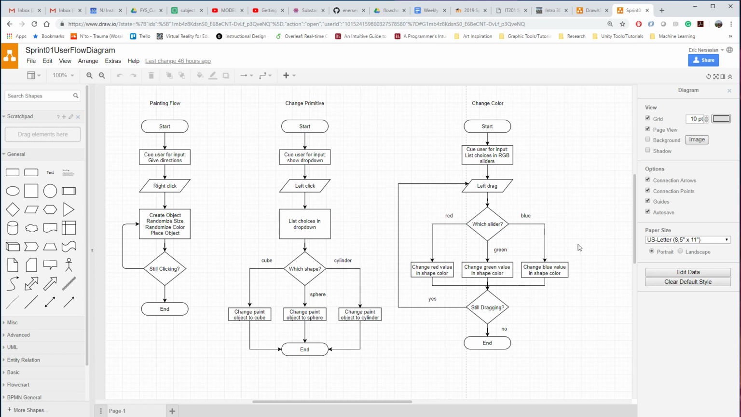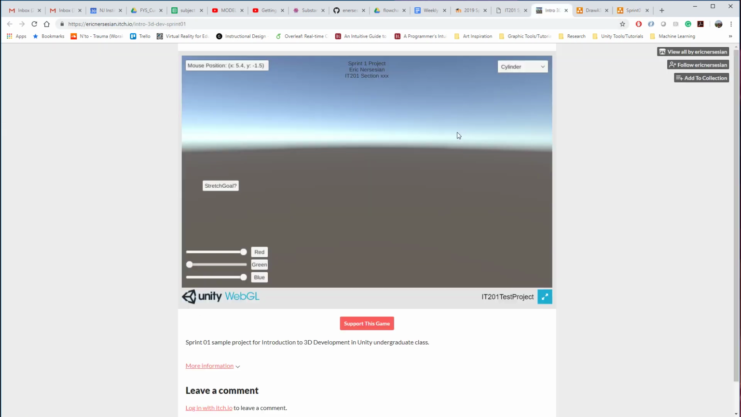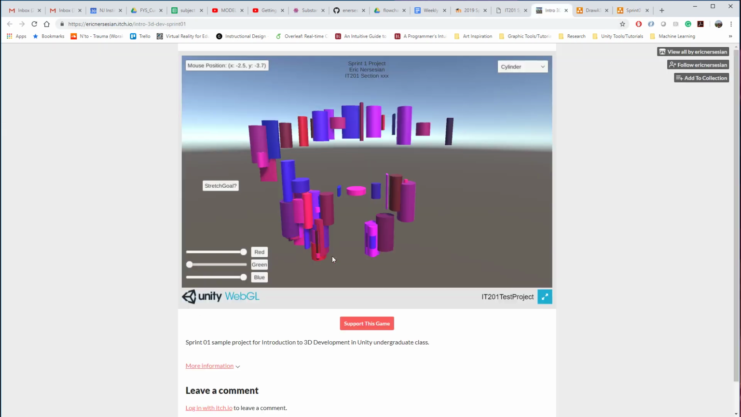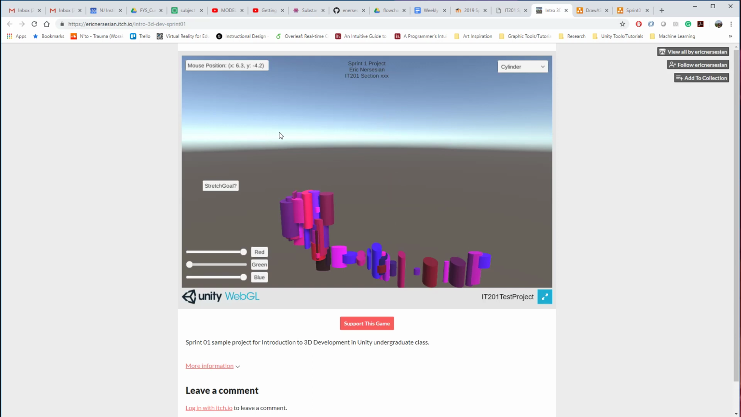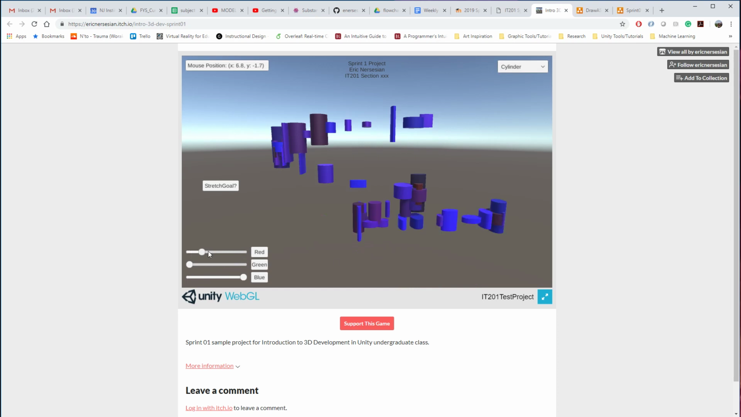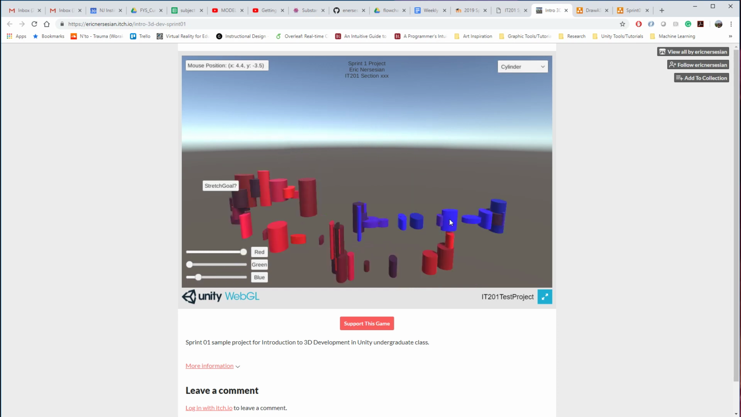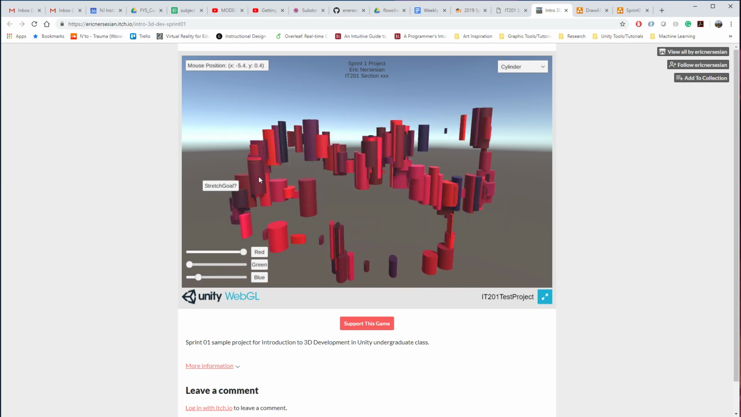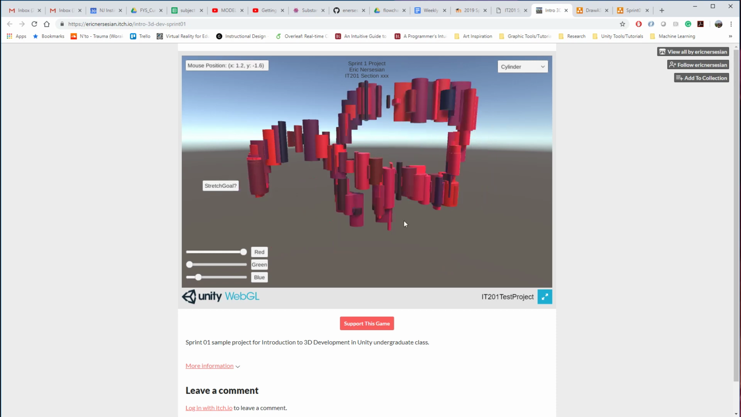So this first project that you're going to be creating, I'm going to teach you how to make this painting program. I'll teach you how to see where the mouse position is, how to spawn different types of 3D primitives, how to change colors, scale. There's a few other attributes that we can mess around with at first. And so you're going to do something relatively simple.